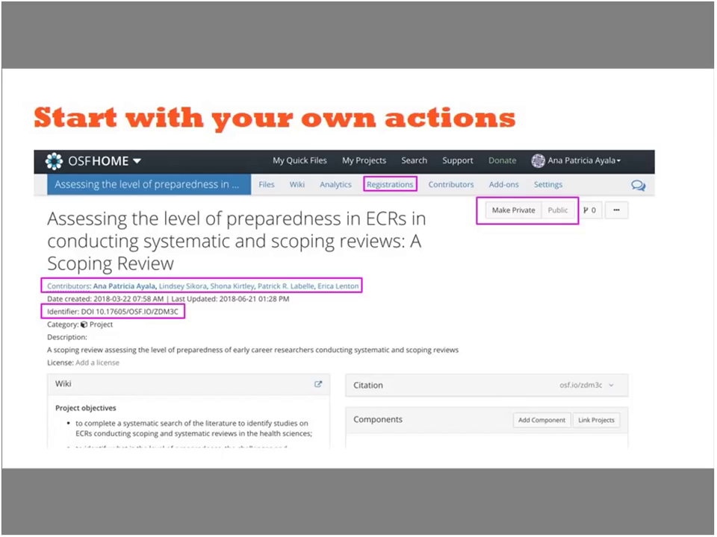OSF is pretty neat in that it allows you to register reports. You can decide how much of your research and your project you make private or public. It allows for wonderful collaboration. It provides individual DOIs and identifiers for different components. You can embargo your work. There's also a timestamp of when a project was created, regardless of whether you made it public or private.